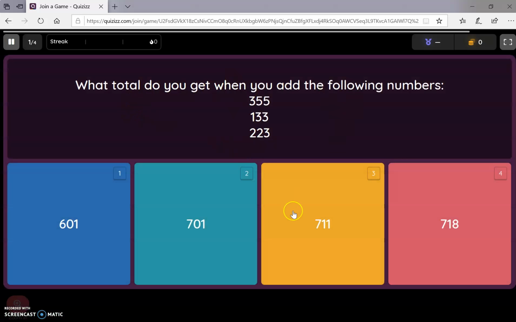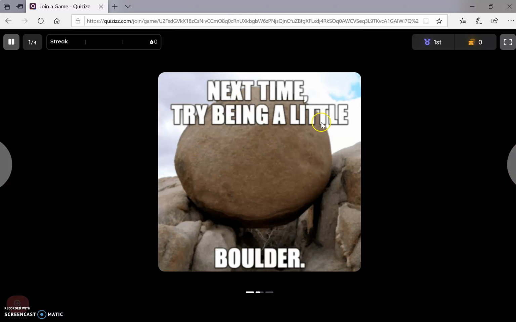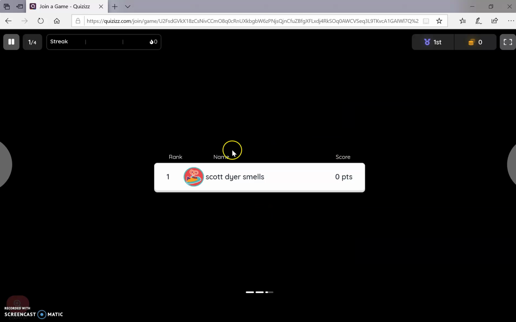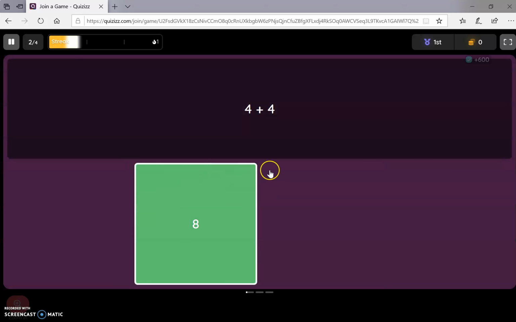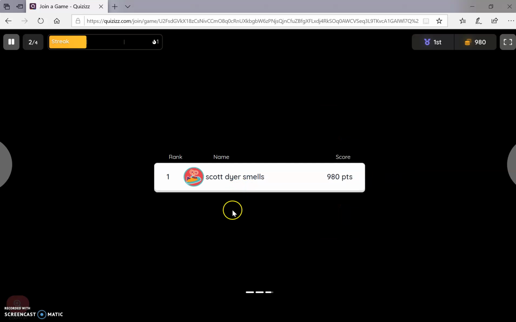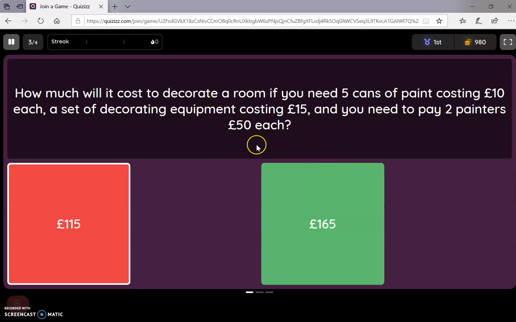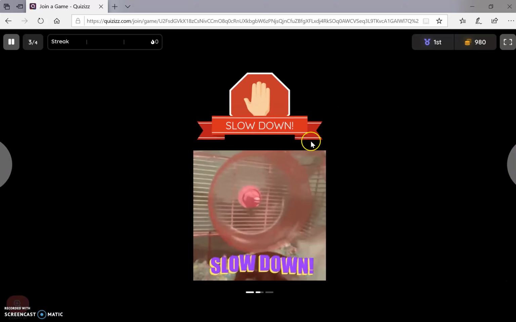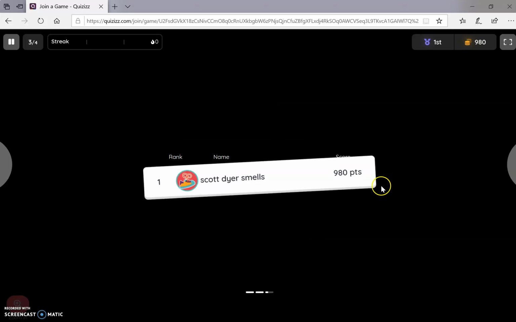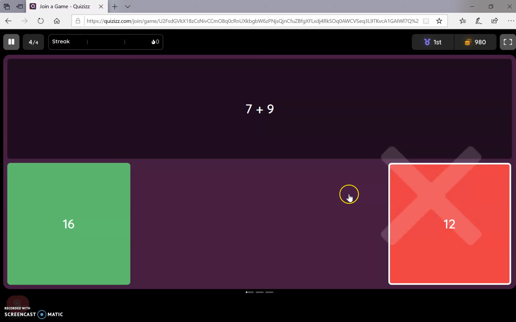I'm adding these up. 718. Oops. It has these memes after every question. That's not really important. Okay, I got that one. What I really want you all to pay attention to is not the game mechanics necessarily, but how easy it is to make these and how the students automatically get a score. Do you see my score is 980?